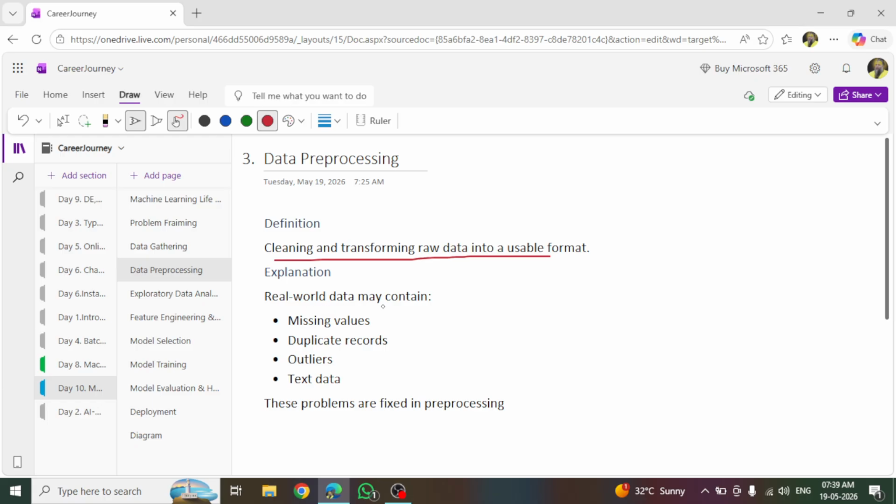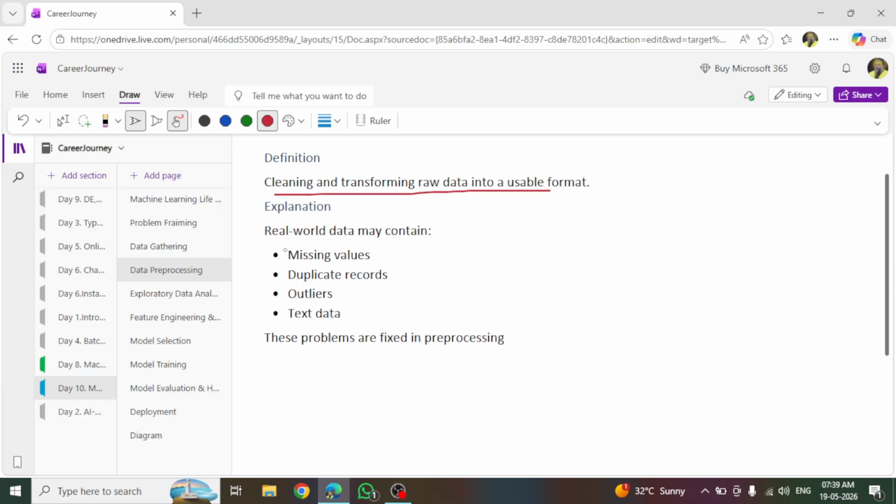Real world data, when you gather data, most of the times it contains missing values, duplicate records, outliers, and text data. Missing values are one of the disadvantages of our data. When your data has a missing value, your model can't perform, because a machine learning model can't expect null values. With duplicate records, your model trains on noisy data, so it does not perform well.